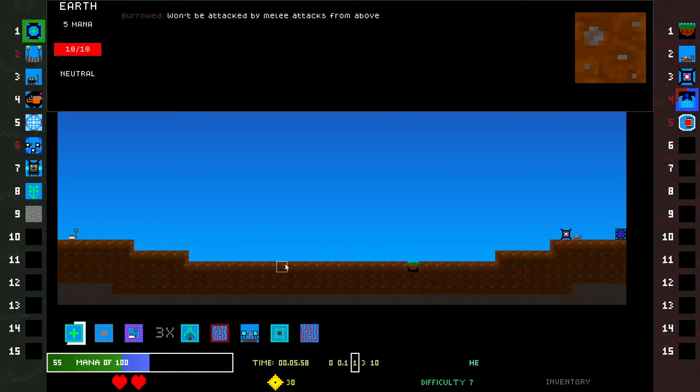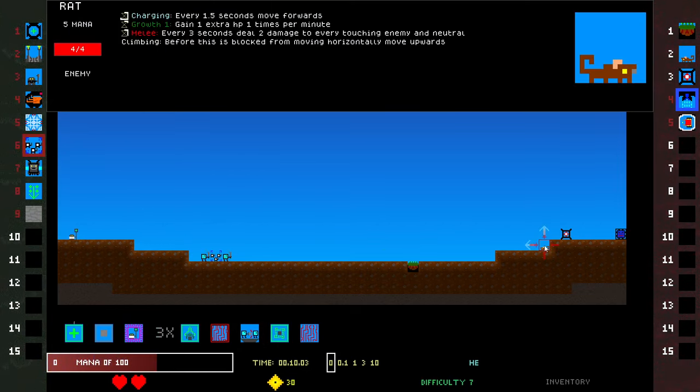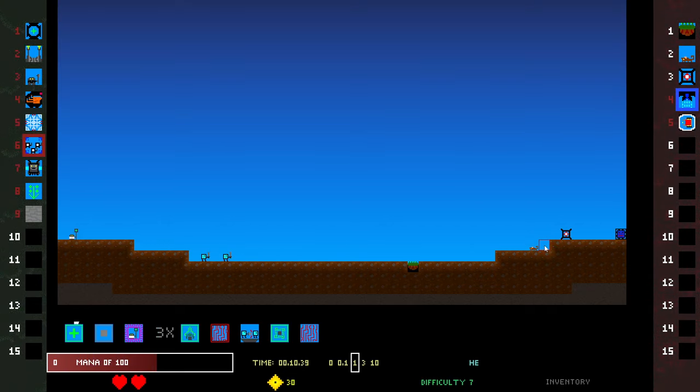What am I doing? I think I'm just getting my warriors out there. I do need them to take a little bit of damage. How much do you do? 3 damage. Maybe I should have moved up further.